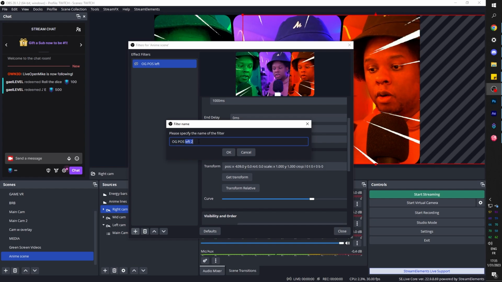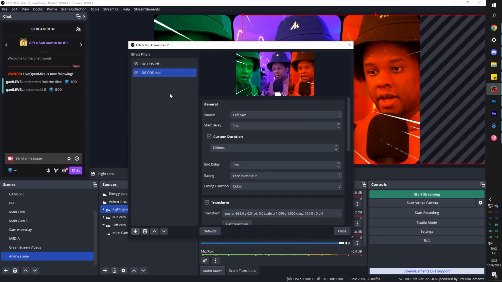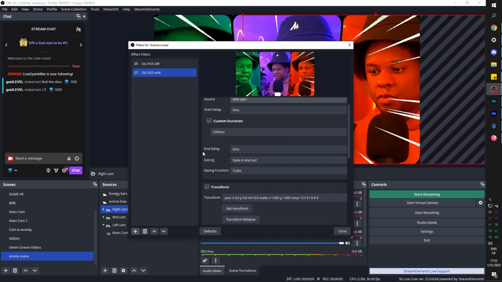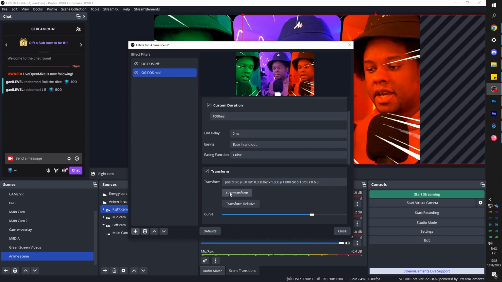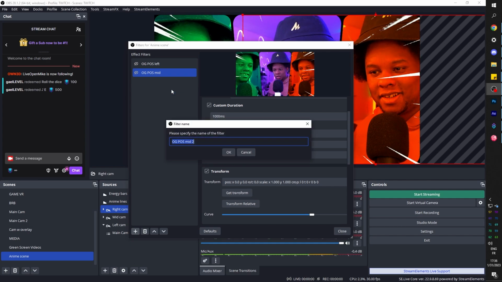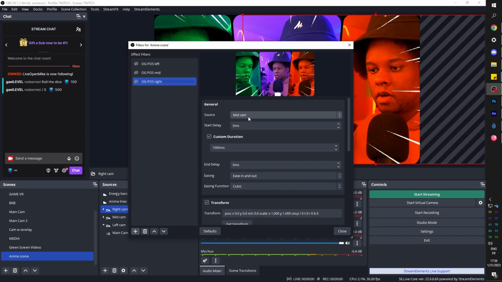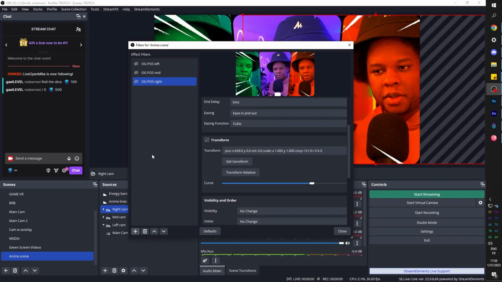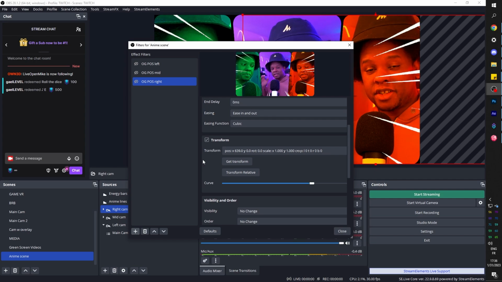This one will be OG position, mid. Click OK. Make sure you select the mid one, mid cam. It already has 1000 milliseconds. Click Get Position. Right click, duplicate. This one will be right. OK. Select the right camera. Scroll down. Get Transform. So what you just did is record the position of each group.